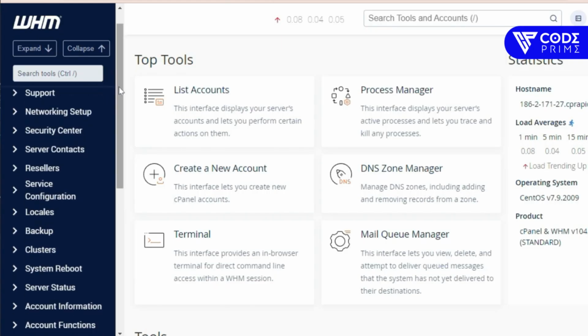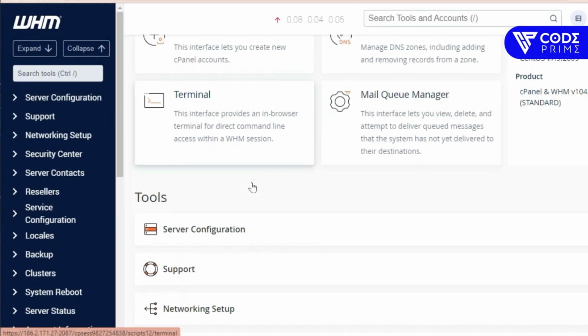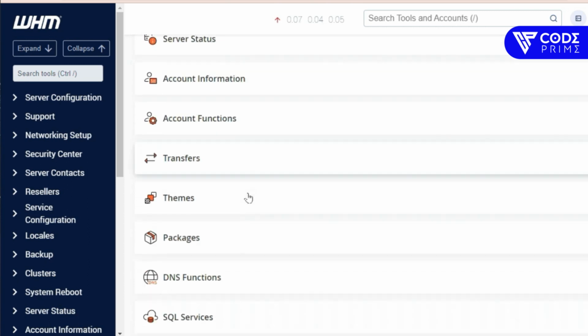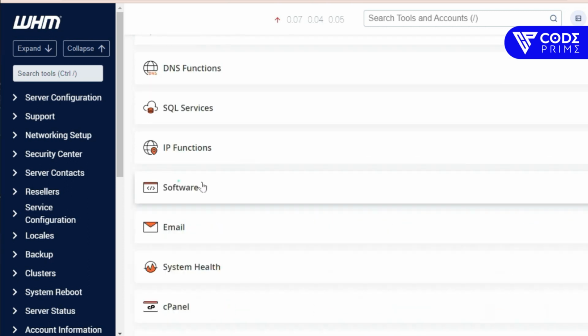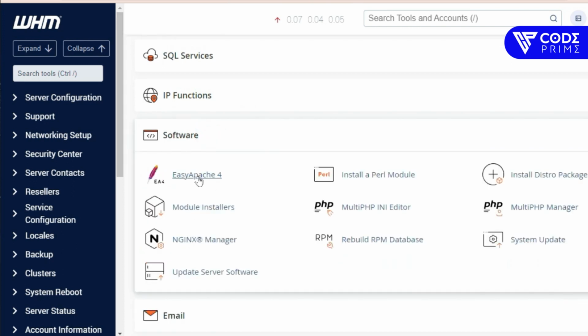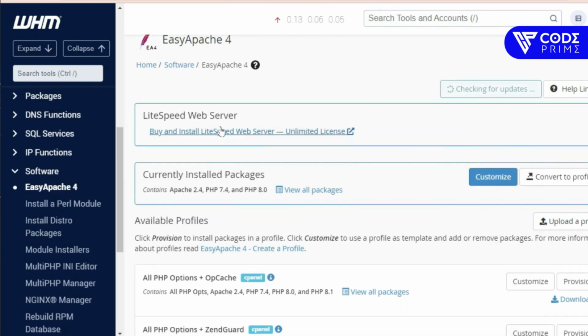You have to go to your WHM server, and then find the information for your software. Scroll down in WHM and find the Software section. Go inside there and click on EasyApache 4. Click on it, and you will find the information about how you can install it and everything.